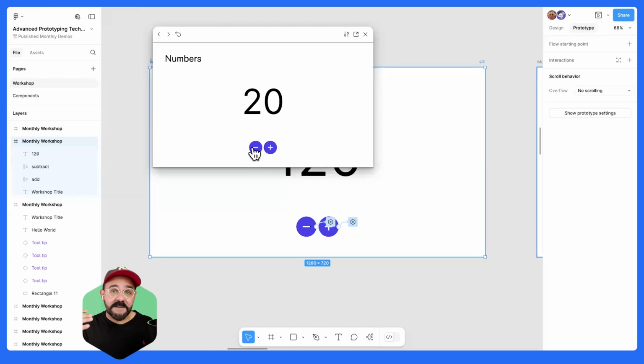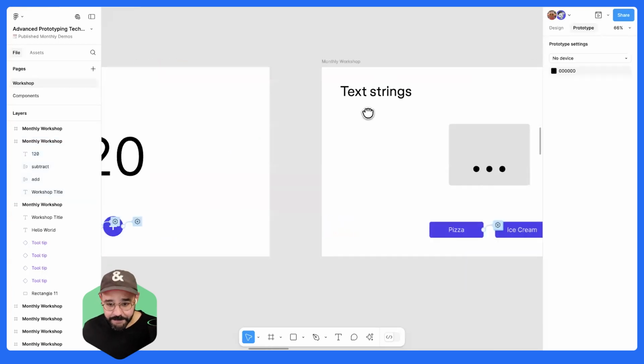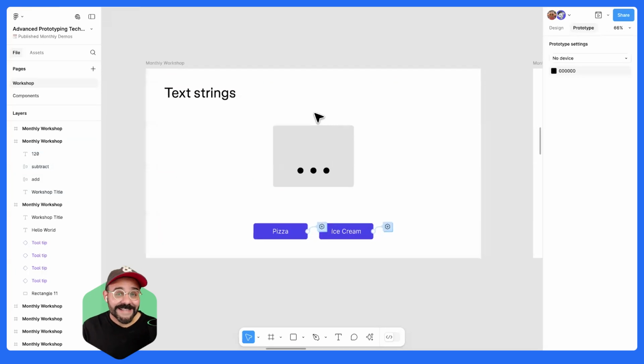So previously in Figma, before variables, in order to have an interaction like this, you would need many, many frames to demonstrate the addition or the subtraction. So imagine if you're creating an interaction where you're adding quantity or removing quantity, this is going to come in very helpful. The next concept that we're going to work with here is going to be text strings.